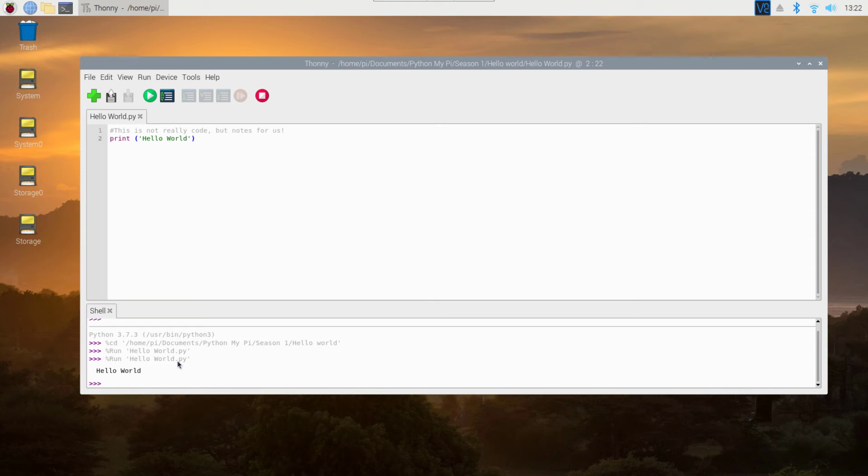And we could change this to any sentence you like, so we could also have hello universe if you wish. We could save that. Remember, Control and S is a quick way of saving your programs. Then click on run current script, and then it says hello universe. Remember, if you want to clear the shell, you can always click on it and then press Ctrl and L on the keyboard to do so.